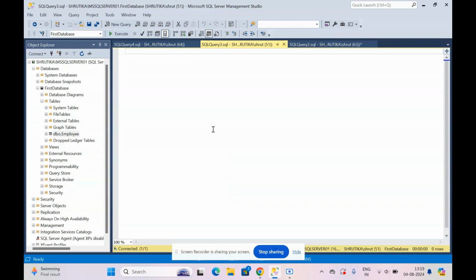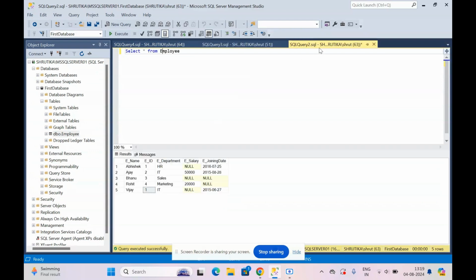Okay, now let's start with today's video. The first clause we are going to discuss is the update command in SQL. In this table, I've entered employer ID 1 for two employees, Abhishek and Vijay, which is not correct. Employer ID is always unique for an employee. So I want to change the employer ID of Vijay to 5.